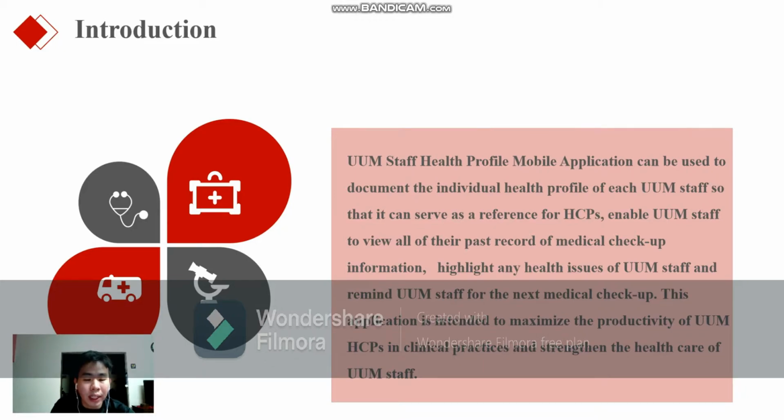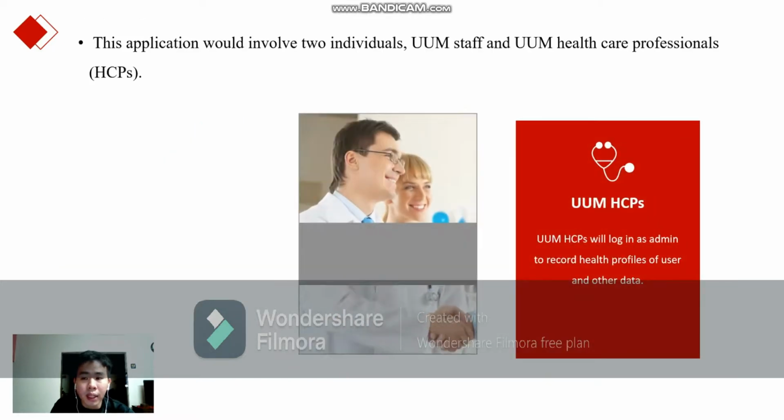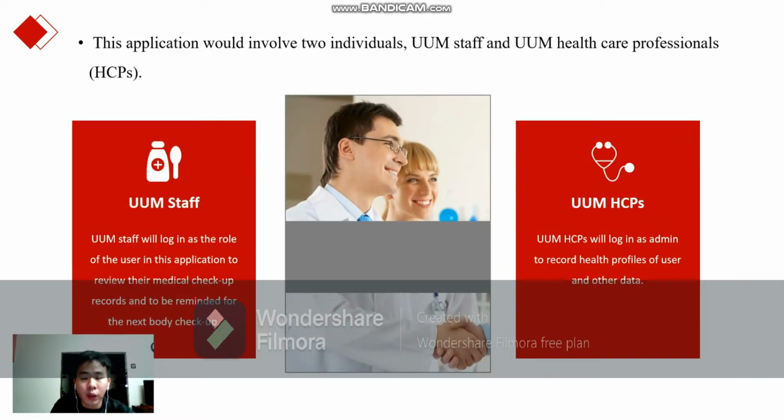This application is intended to maximize the productivity of Yuen healthcare professionals in their clinical practice and also strengthen the healthcare of Yuen staff. This application will involve two individuals, which are Yuen staff and Yuen healthcare professionals. Yuen staff will log in as the role of user in this application to review their medical checkup record and to be reminded of the next medical checkup, while Yuen healthcare professionals will log in as admin to manage health profiles of users and other data.